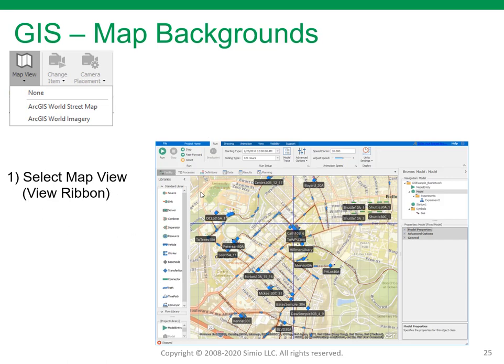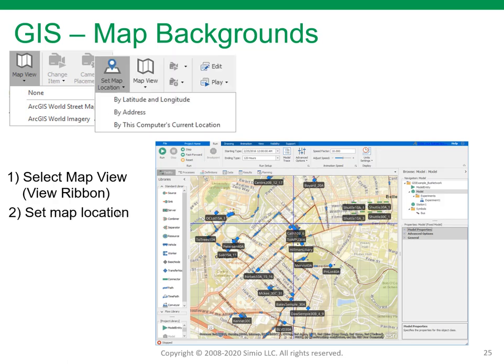And so basically what we would do is select the map view from the view ribbon, so you can see that right here, and then we can choose the world street map or world imagery that are built in. So in this case I've chosen the street map. Then I would set the map location, so we want to tell Simio what it is that I'd like to look at. I can either do it by latitude, longitude, by address, or by the computer's current location. So you select one of those and that locates the map.